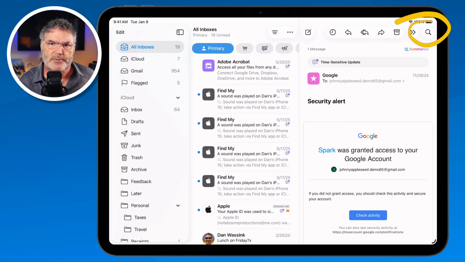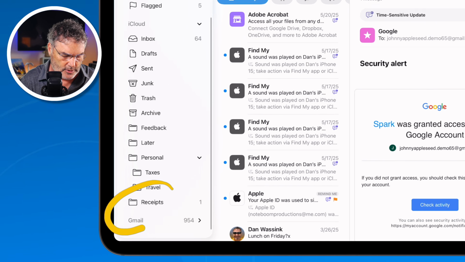You don't have to put it into a specific mailbox. Just put it into the archive. Now, with receipts, this is what I do. When I get a receipt, I will put it into the receipts folder.